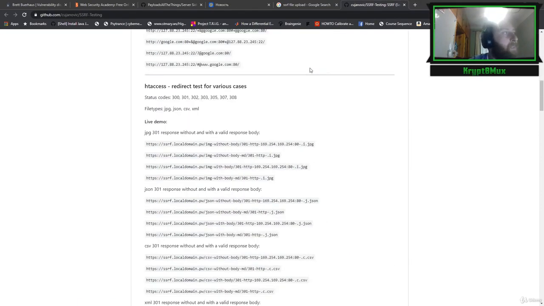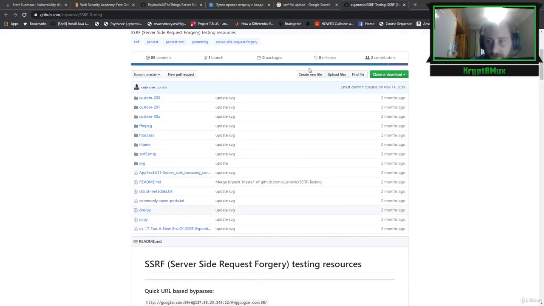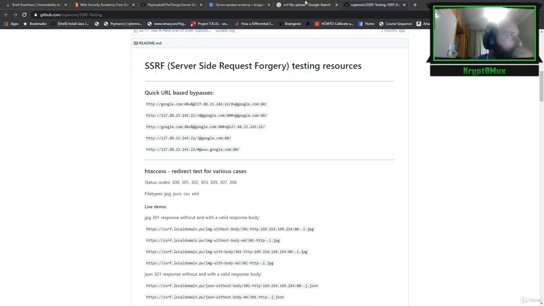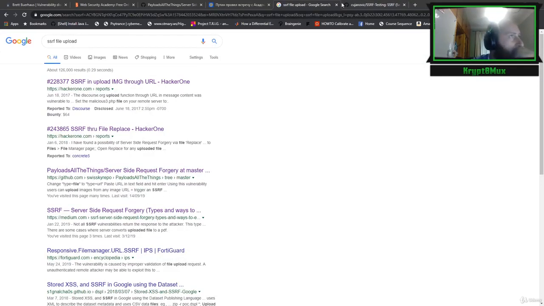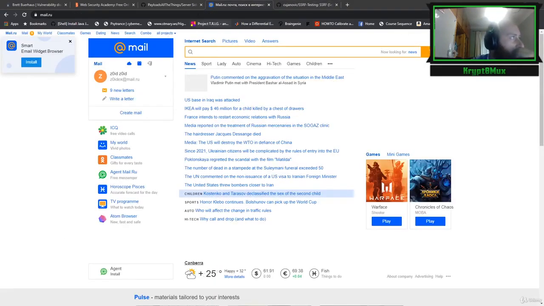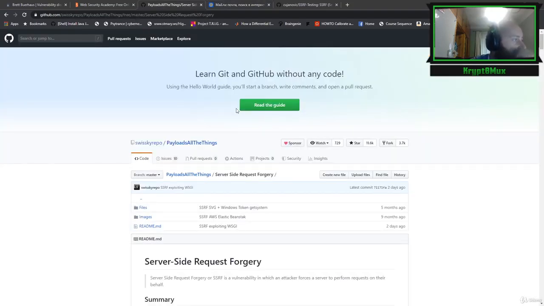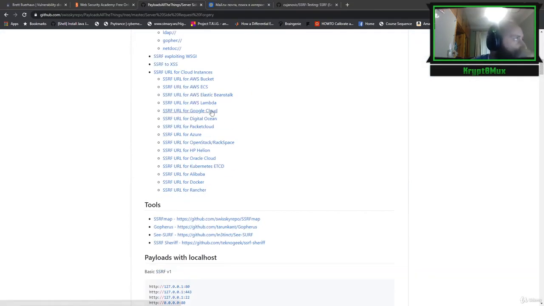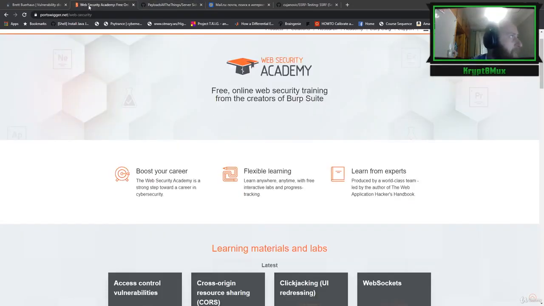This is some good stuff. I'll have this on the Patreon page. This is good for SSRF testing, SSRF through file upload, and I was going to test out mail.ru for you guys. Server-side request forgery. Here's some PayloadsAllTheThings. This is really good. And this is web security.